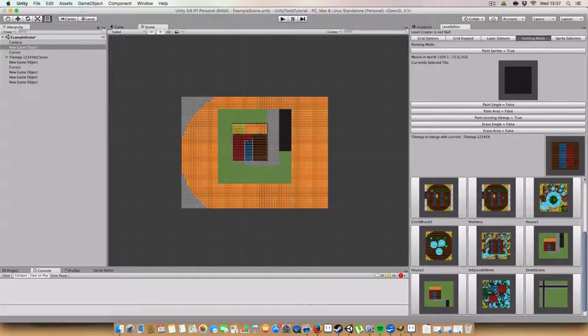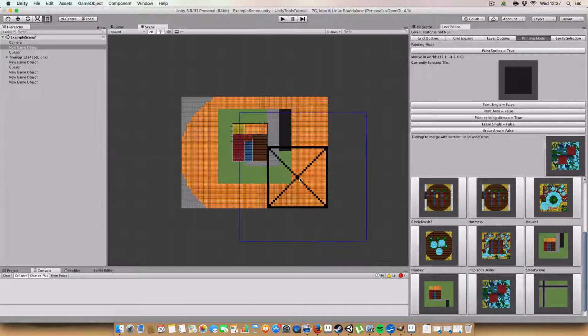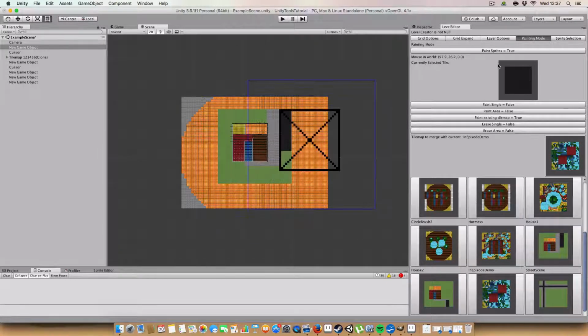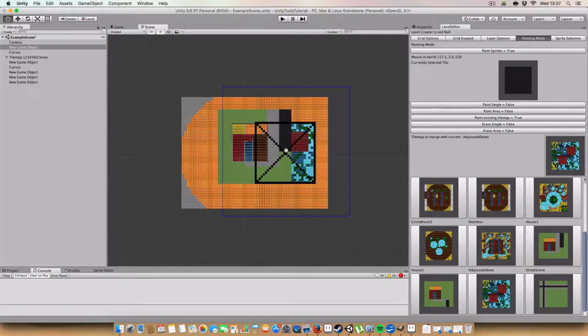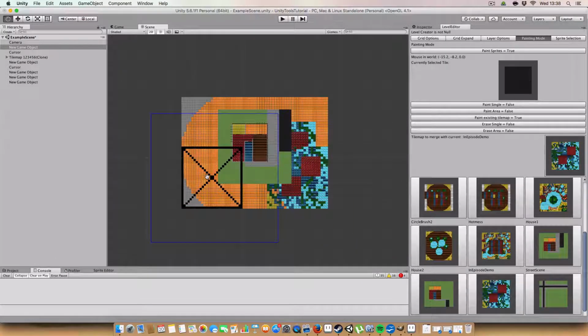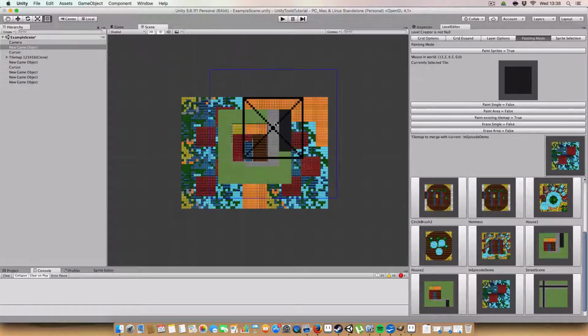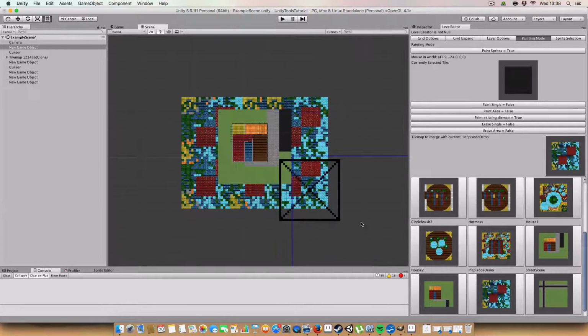So if I find, say, this one, this random bit of sprites, yeah, you can see that it is getting imported around or under the existing house bit. And yeah.